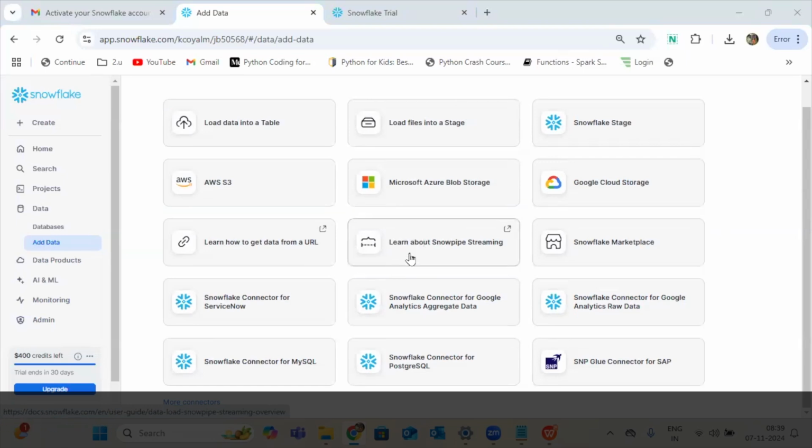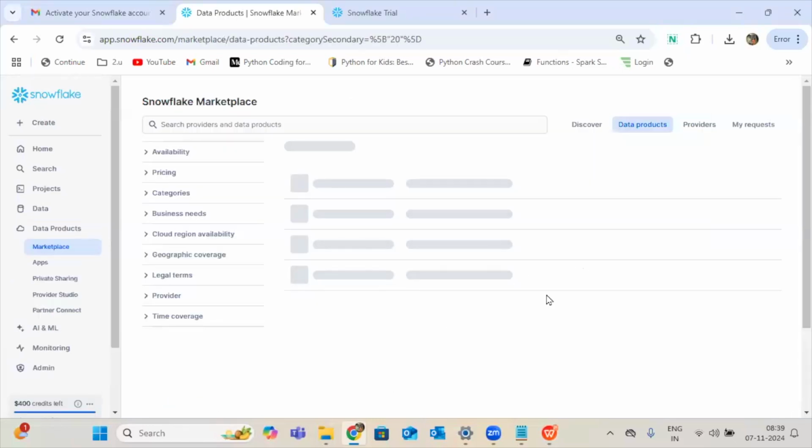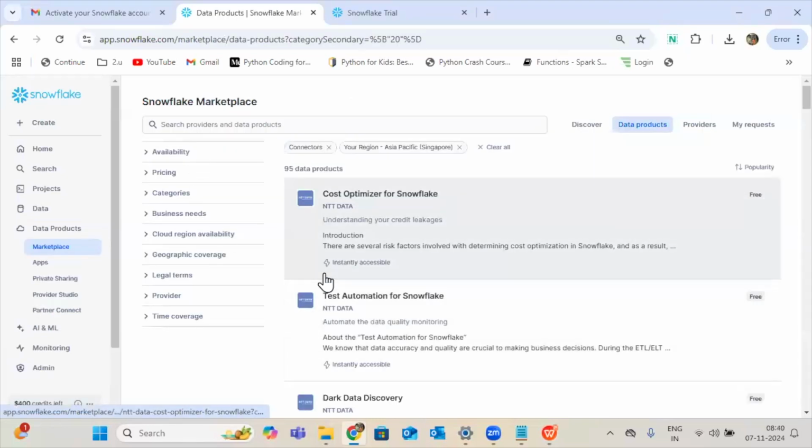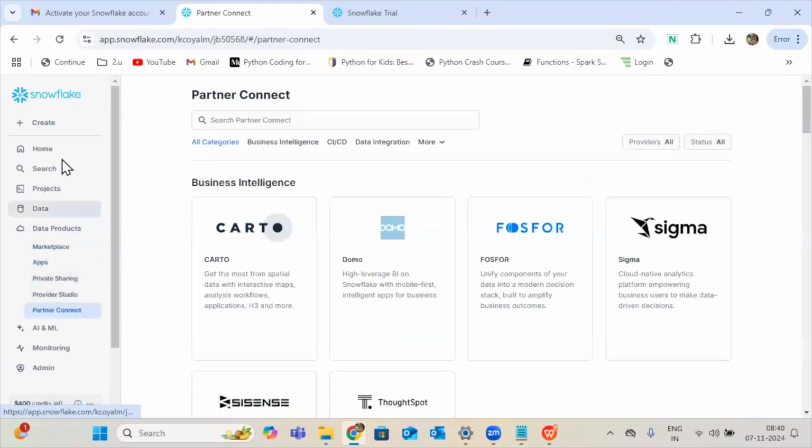We will use this option, and many more. If you have any requirement in your project, based on your requirement, you will have more connectors. You can choose those connectors and connect with Snowflake to get the data. All those options are there with the connectors.